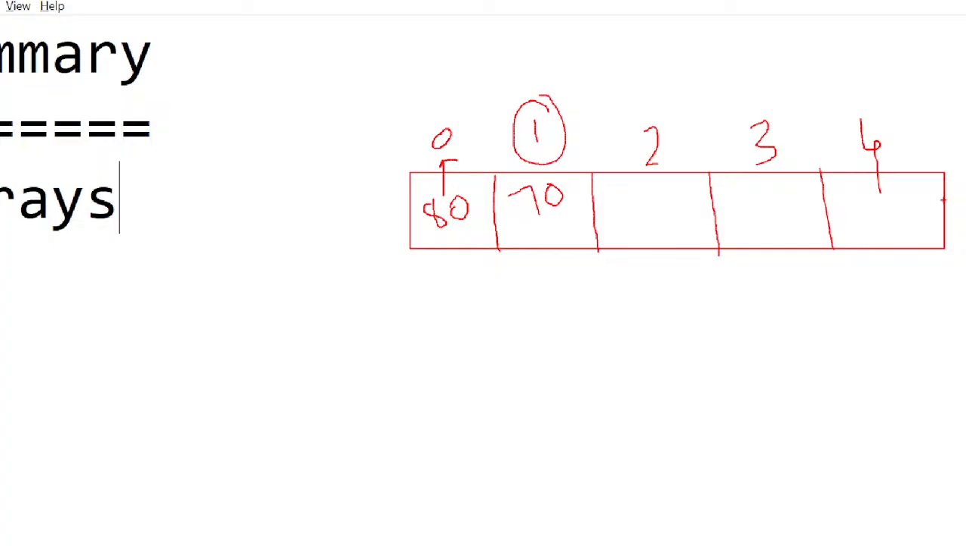Now the size of the array is 5, and the last index position of the array is 4. The formula is n minus 1. N means the size of the array, and this is the last index position. The last index position of an array is n minus 1, where n is the size of the array.